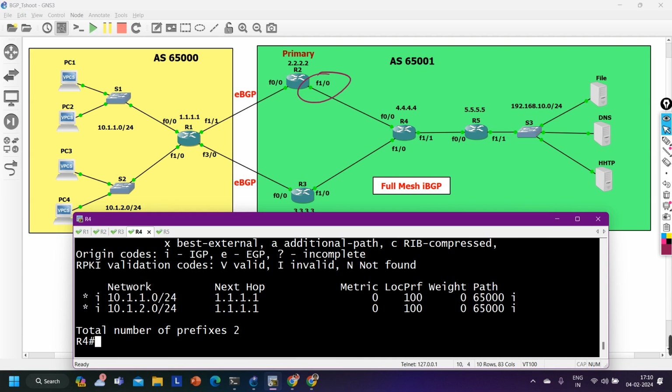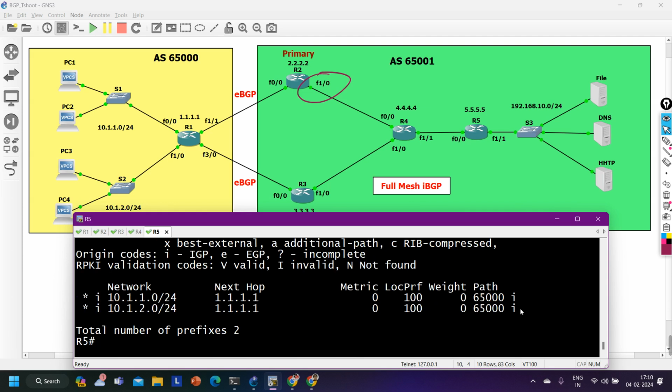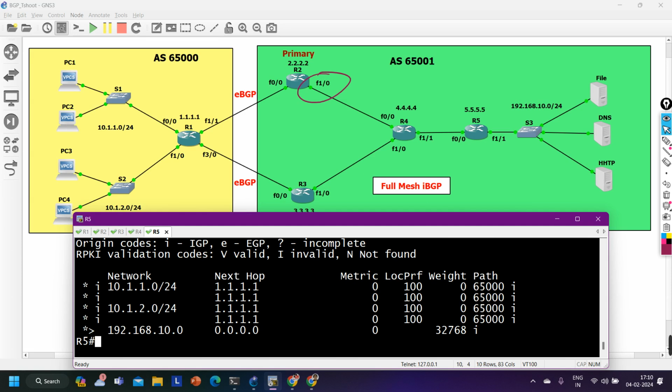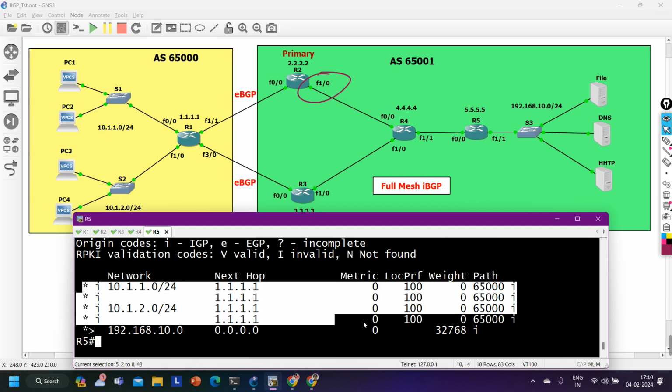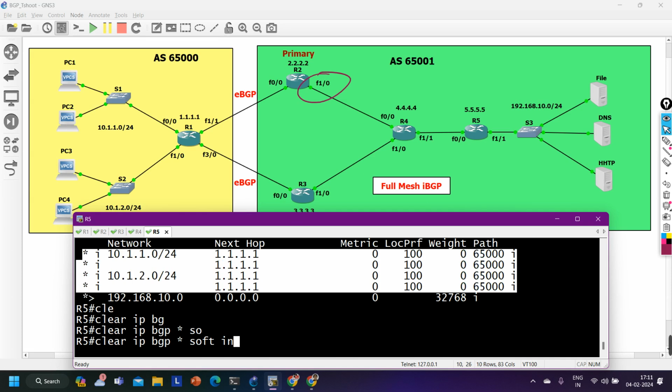Okay, so this is the first option. But as router number 2 and router number 3 are edge routers, I can run the next hop self command there. And on edge routers, guys, in real time also you will always run the next hop self command. So simply what I am going to do is remove the route map configuration. But before removing the route map, I want to show you the BGP table of router number 5. So show IP BGP. See, on router number 5 these prefixes are still valid, not best. Clear IP BGP star soft in.